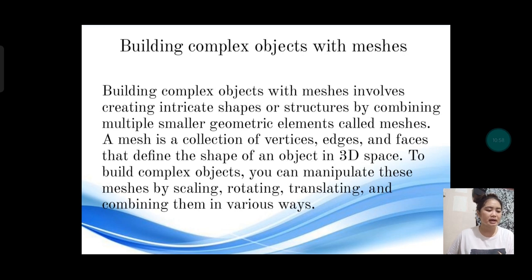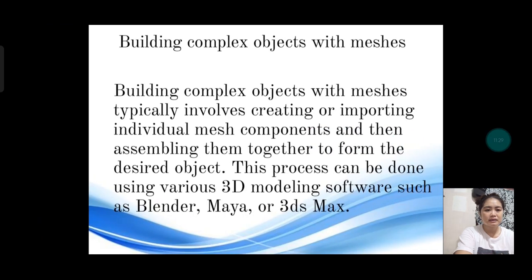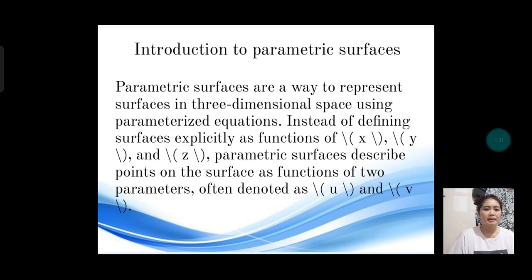So here are some examples of building complex objects with meshes. The robot: constructing a robot by combining various mesh parts like arms, legs, and torso, then adjusting their size and positions to create the desired shape. Then the house, the tree, the car, and the animal. So next is the parametric surface.